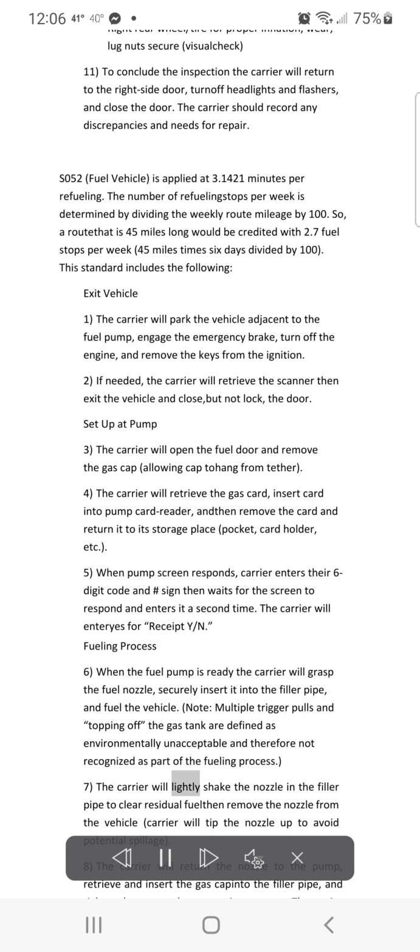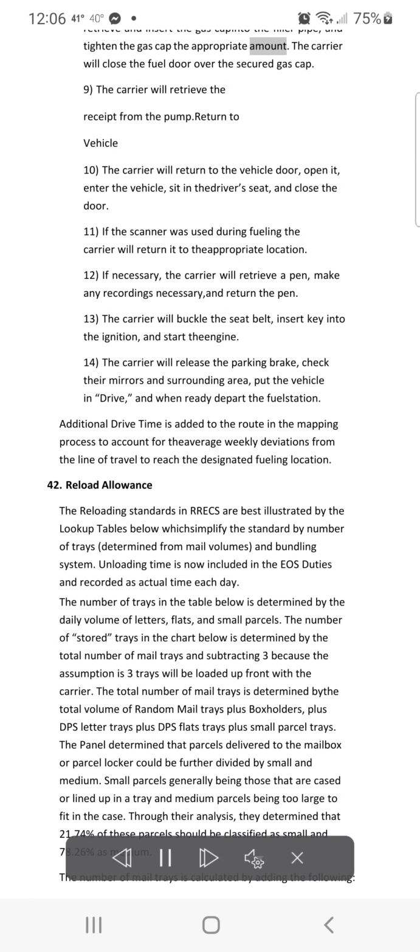The carrier will lightly shake the nozzle in the filler pipe to clear residual fuel, then remove the nozzle from the vehicle. Carrier will tip the nozzle up to avoid potential spillage. The carrier will return the nozzle to the pump, retrieve and insert the gas cap into the filler pipe, and tighten the gas cap the appropriate amount. The carrier will close the fuel door over the secured gas cap. The carrier will retrieve the receipt from the pump.